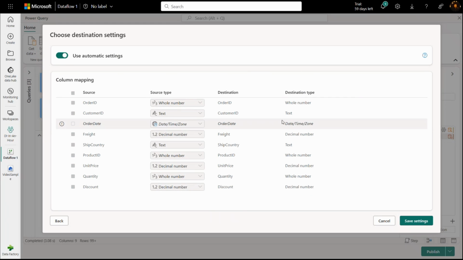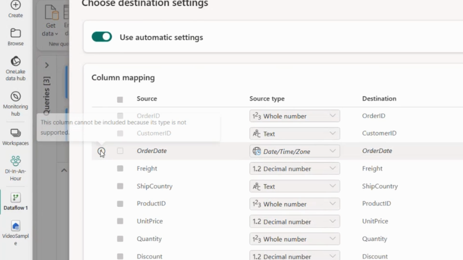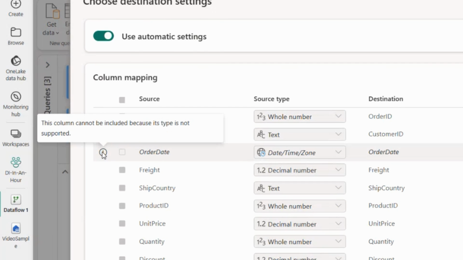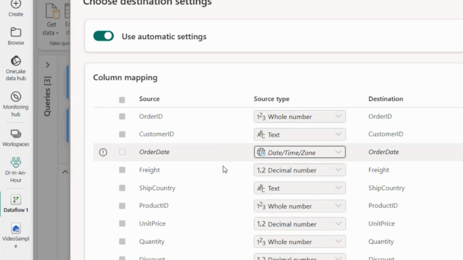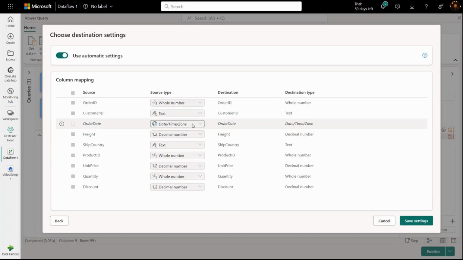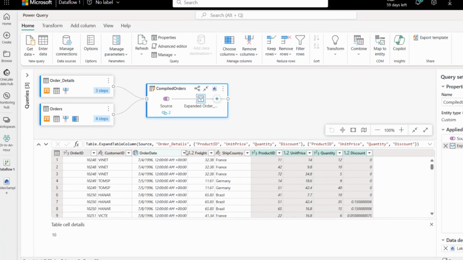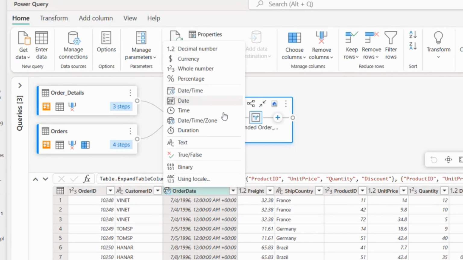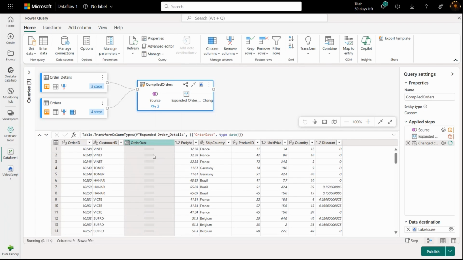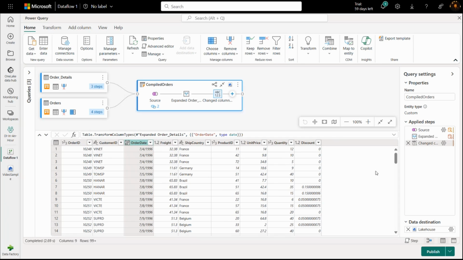And I can see now the information around how the column mapping works. What it's telling me at the moment is that there's this column, order date, which appears to have a date time zone data type on my query, but that data type is not supported on the lakehouse. So I can change this. I can either click on Save Settings and then go back and change the data type. So I'm going to change this one from date time zone to just be date and nothing more, because there's really no time component. So I can just change it to be a date.